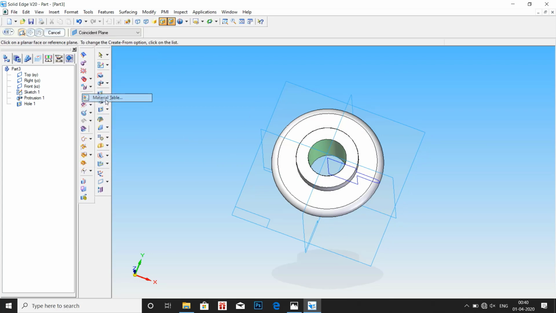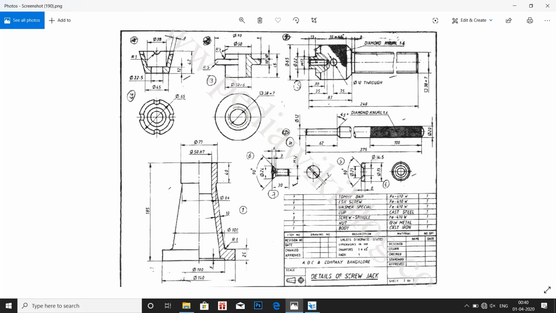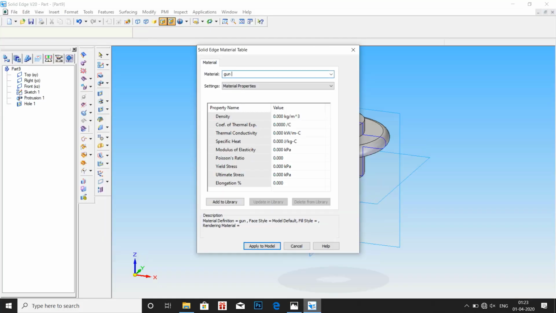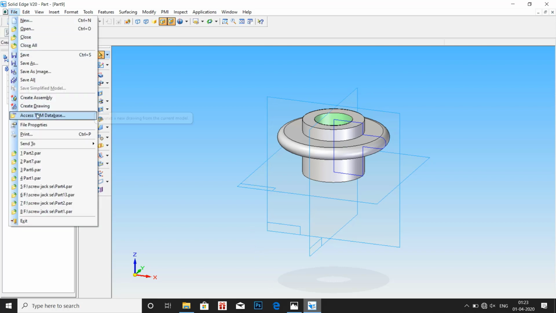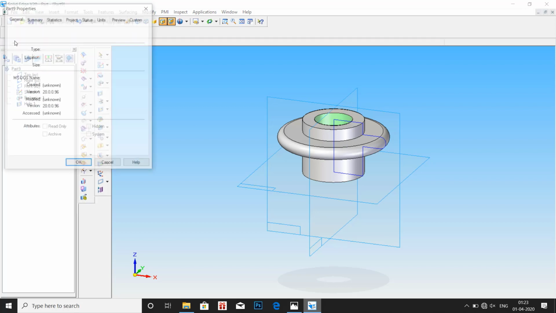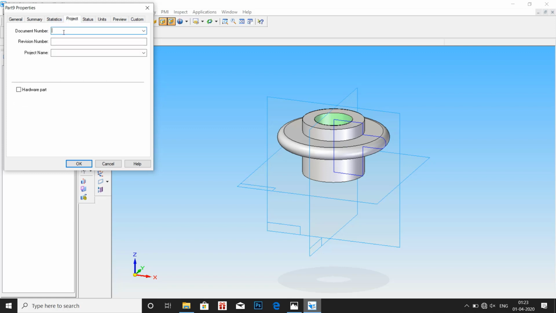Finish. Tools, material table. The material used here is gunmetal. Go to File, File Properties, Summary, Nut. Then go to Project, document number 3, project name Nut. OK.